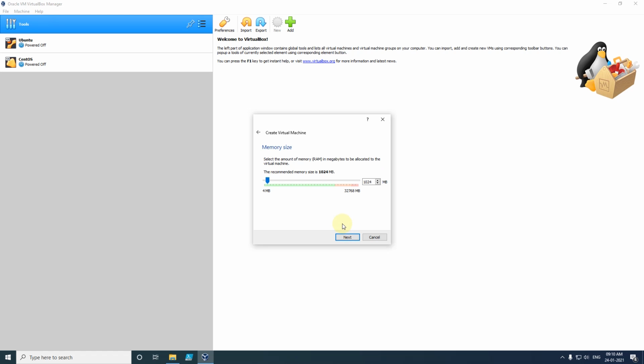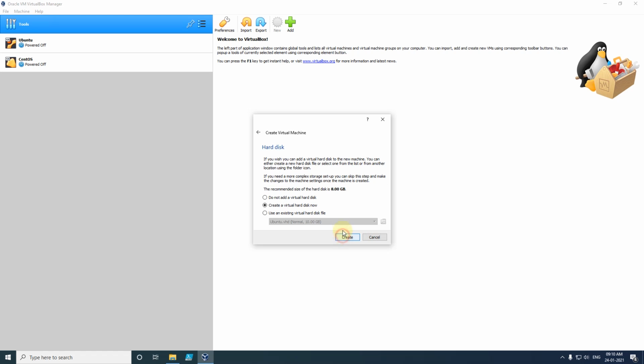Here we will have the option to resize our RAM memory, and by default it has selected 1024 MB. I will be allocating more. I will give here 2048, and again I will click on Next.